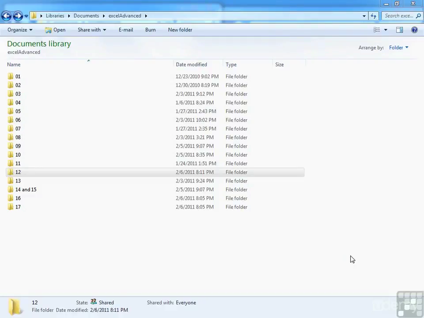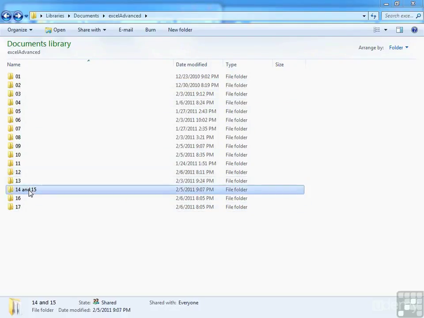There's a huge set of working files included with this title, and you'll find that once you've downloaded those or offloaded them off your DVD, the file structure will be the same as this. We have one folder per lesson. So 01, 02, 03, all the way through to 17. You'll find that 14 and 15 are in the same folder.